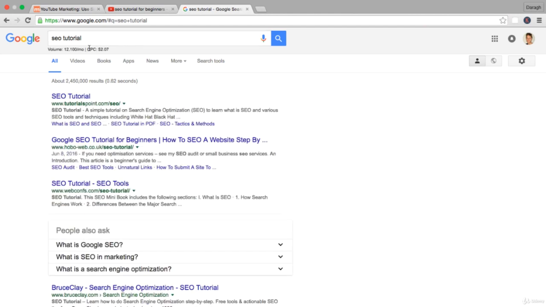Now, just to explain cost per click before, if you've never heard of this before, this is how much advertisers within Google are paying to advertise for this particular term. So if advertisers are paying $2.07 per click for this term, well, then you know it's quite a valuable term, and that somebody who maybe is searching for SEO tutorial might be inclined to maybe buy my course on SEO, which is essentially what I want them to do.